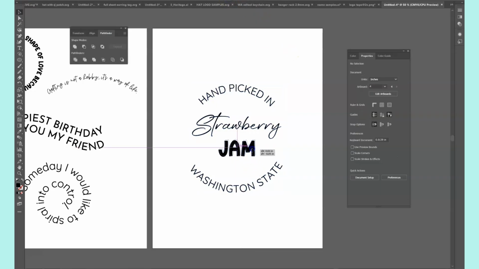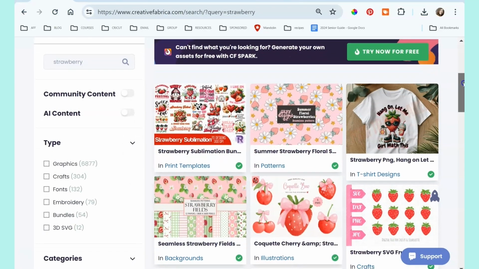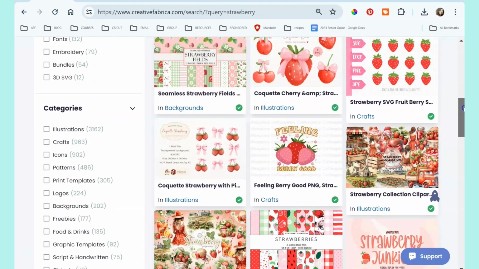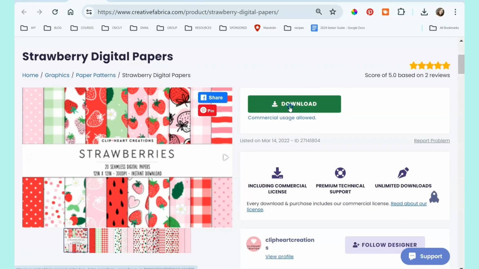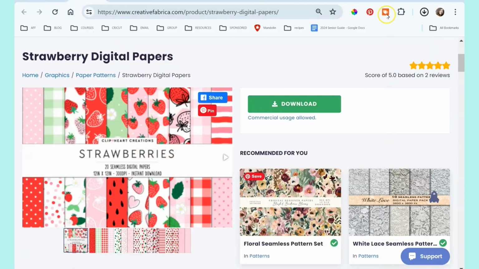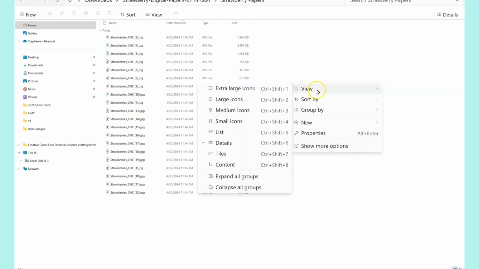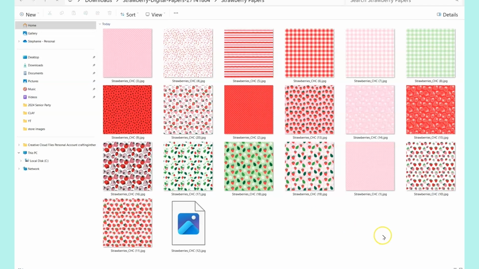And I want to add some kind of strawberry element or pattern in here, so I'm going to head over to Creative Fabrica. And if I search for strawberry, I scroll down and I like this little paper pack right here. So I'm going to click on it and then click download. I'm going to save it to my download folder on my computer. Then I'll click extract all so that I can get to the individual files. And then I'm going to right click in this folder to show me large icons.